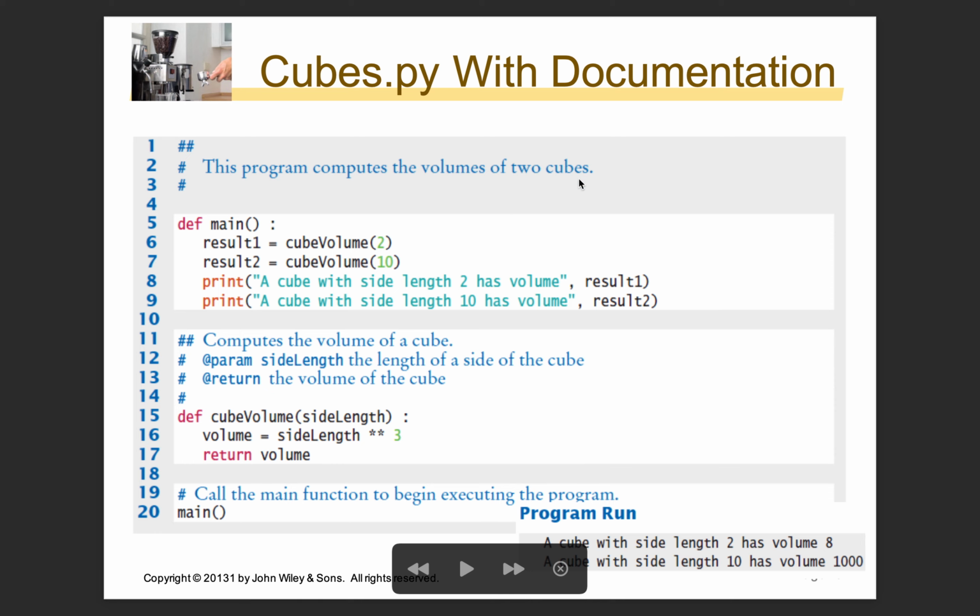This program computes the volume of two cubes. We've defined something called the main function. Inside the main function, we have result1 equals cube_volume(2), result2 equals cube_volume(10), print a cube with side length 2 has volume result1, print a cube with side length 10 has volume result2. Then we've got some more comments describing what the cube volume function does. It computes the volume of a cube. The parameter that we provide it with is side length, which is the length of a side of a cube, and it returns the volume of the cube.